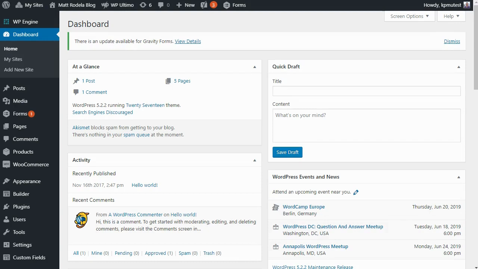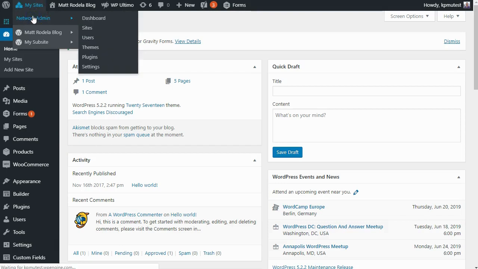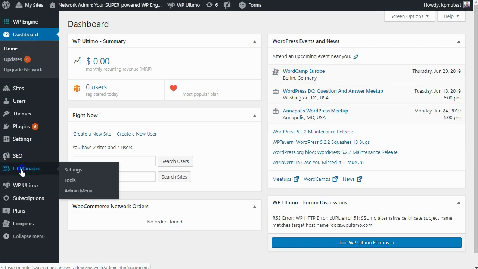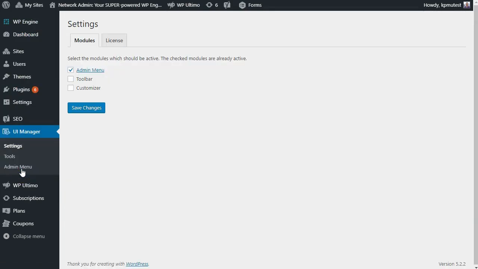I'm here to give you a quick demonstration and walkthrough of the UI Manager plugin. So the first thing you want to do is install and network activate, if you're in a multi-site, the plugin. Once you do that, you want to make sure you are in the network admin screen and then click on the UI Manager menu item.